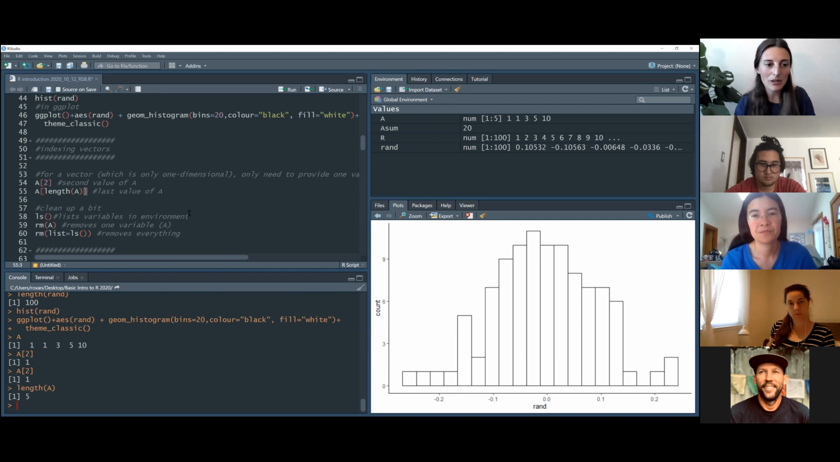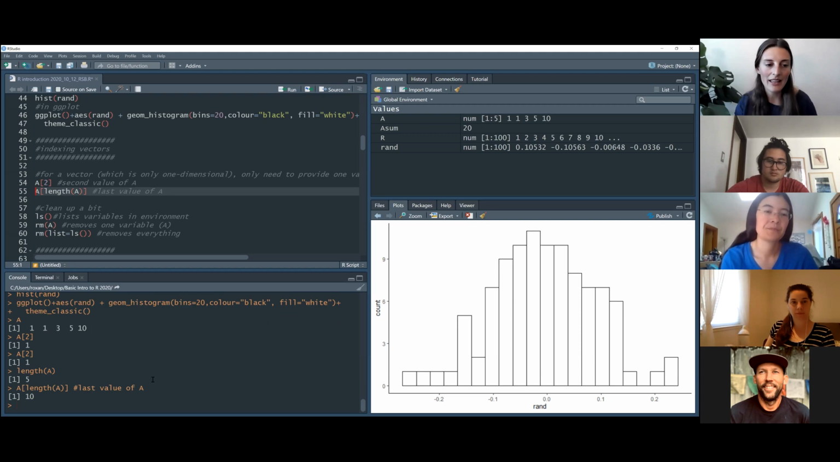So if I wanted to pull out the last value of A, one way to do that is what you see in line 55, which is basically combining 2 rows of code. The first is actually checking what the length of A is, and the second is putting that number in the square brackets to subset that number from the vector. So it'll tell you that the last value is 10, which you can see is true.